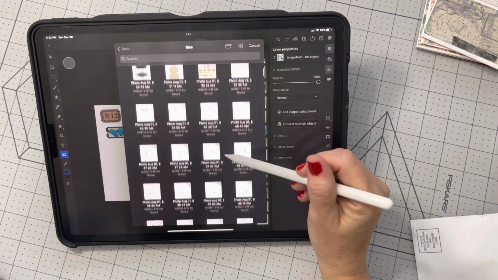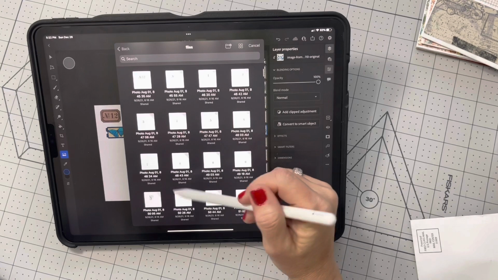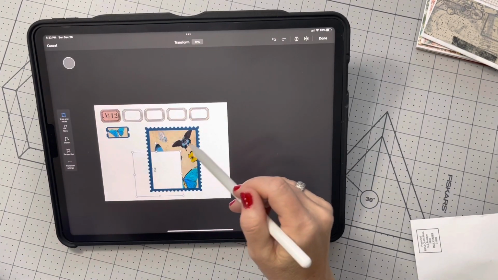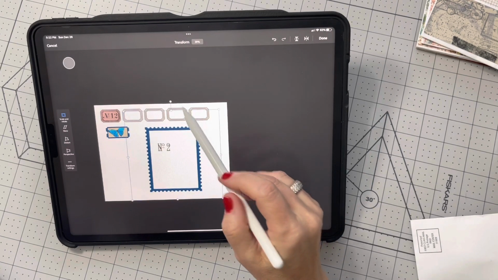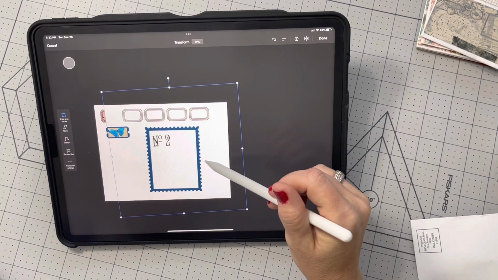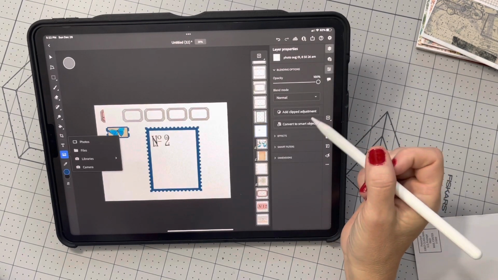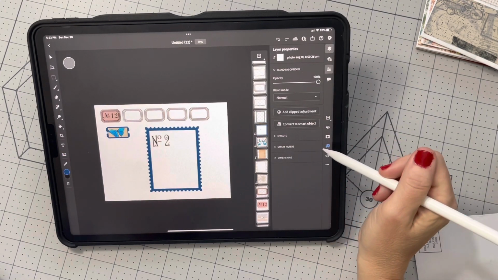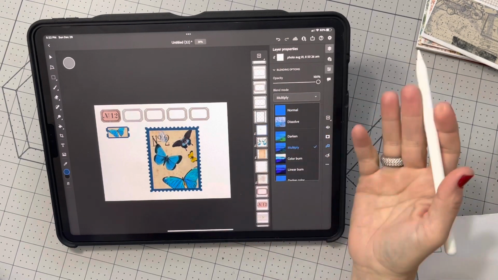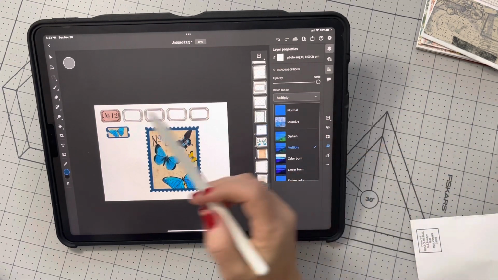And where was it? Here, we'll do number 2. Maybe it'll load. Okay. And so again, remember, there's that white background, but that's okay. So we have our number 2. Now we're going to merge it down, and then we're going to hit multiply. And so see the white, it went away.